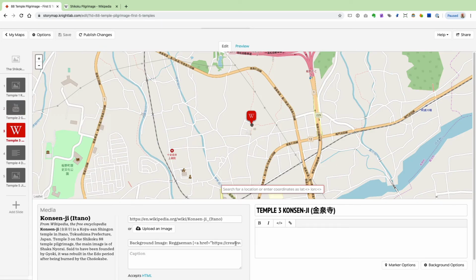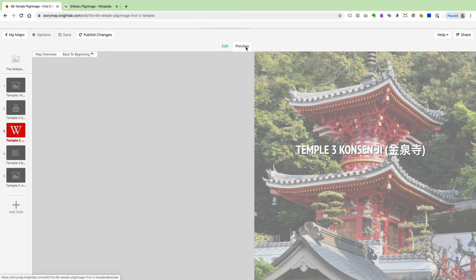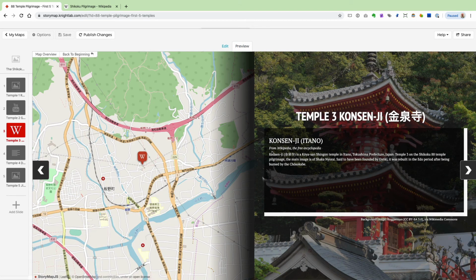Okay, on the Temple 3 slide, I'll just go to the edit view. And you can see here that I've added a link to a Wikipedia article as my media for this slide. StoryMap detects the link to Wikipedia, grabs the first paragraph from that article, and displays a W on the icon to show that that's a Wikipedia link. If I click over to the preview, you can see that it also gives an attribution to Wikipedia.